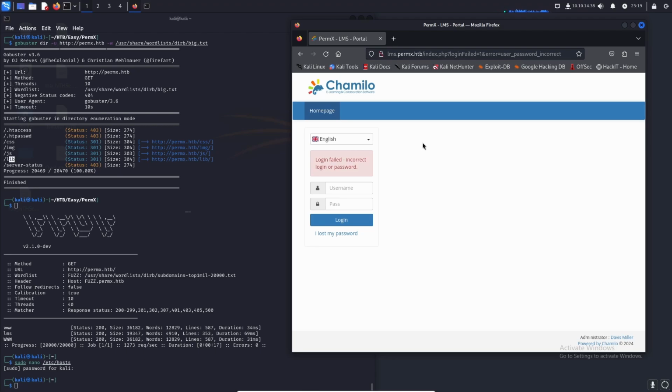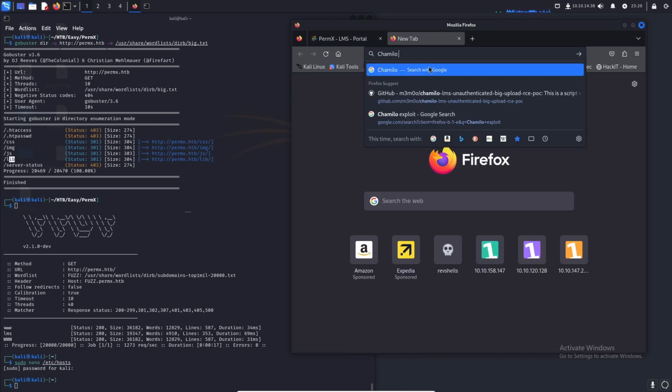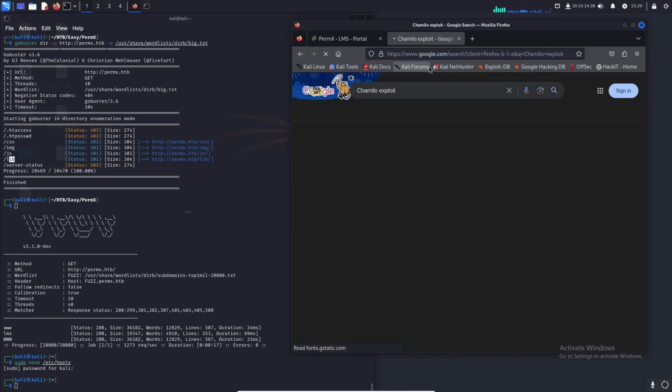And with the nature of this box, it being easy, the first thing we can look for is just a straight up CVE, straight off the internet. So if we search Chamilo exploit, that is a good thing just to look for.